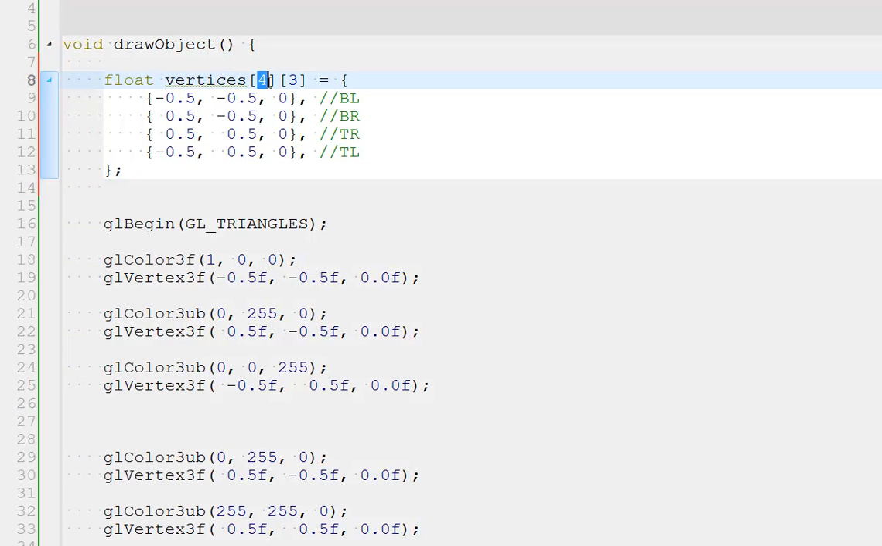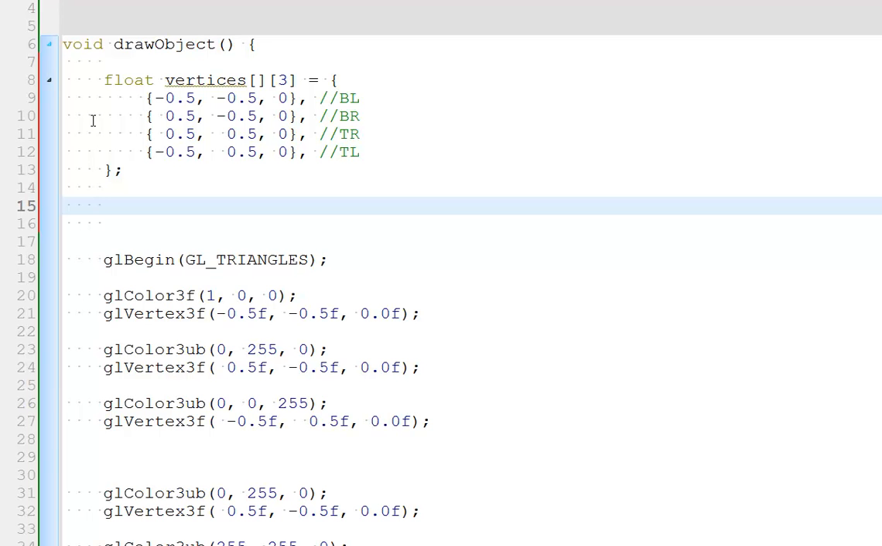Curiously, in C, I don't need to say that there's going to be 4 of them. It'll figure that out. You can always leave out the number on the leftmost array dimension. I can't leave out the 3, but I could leave out this 4. So that would be the vertices.